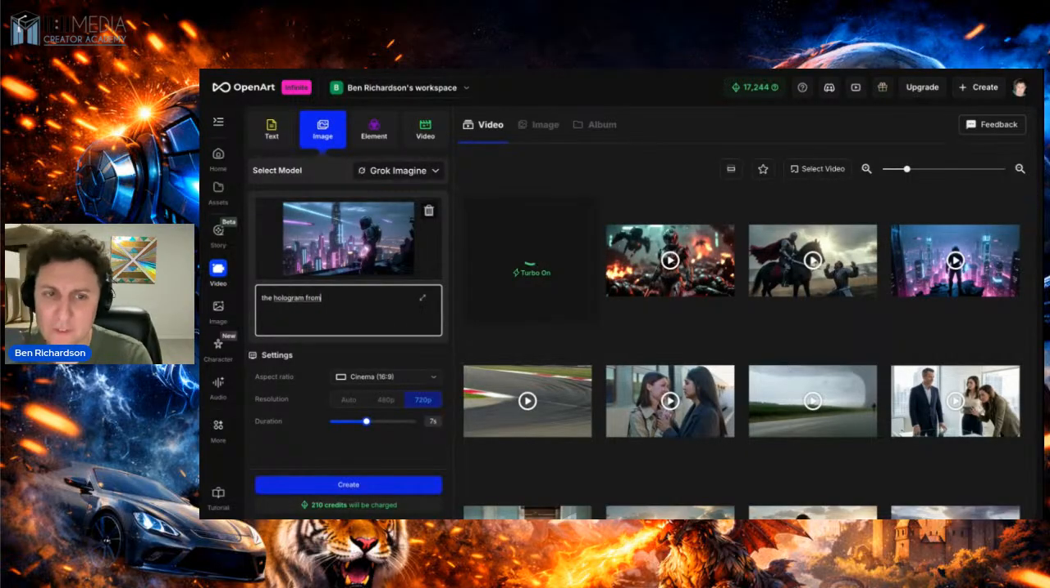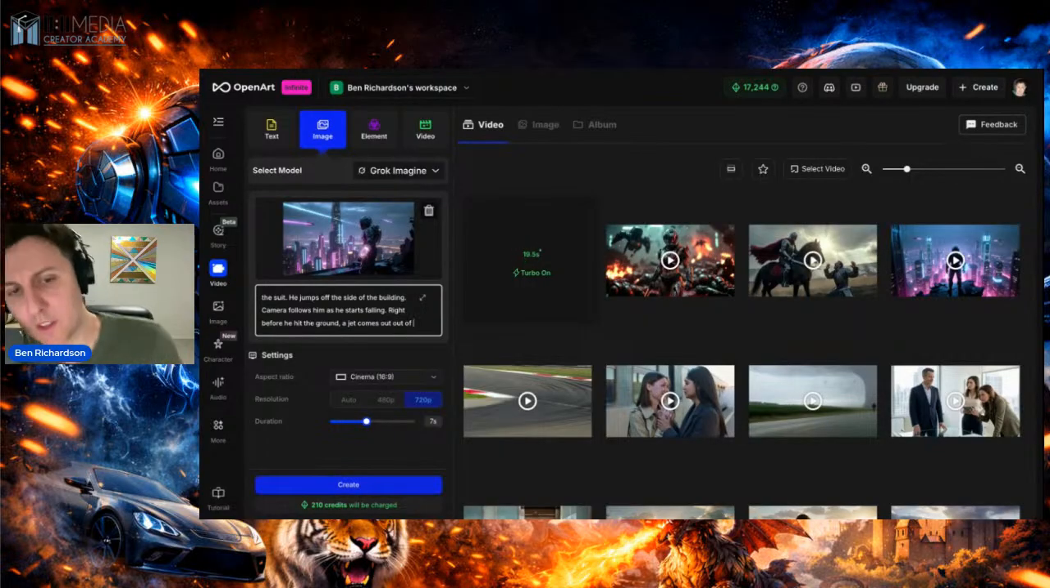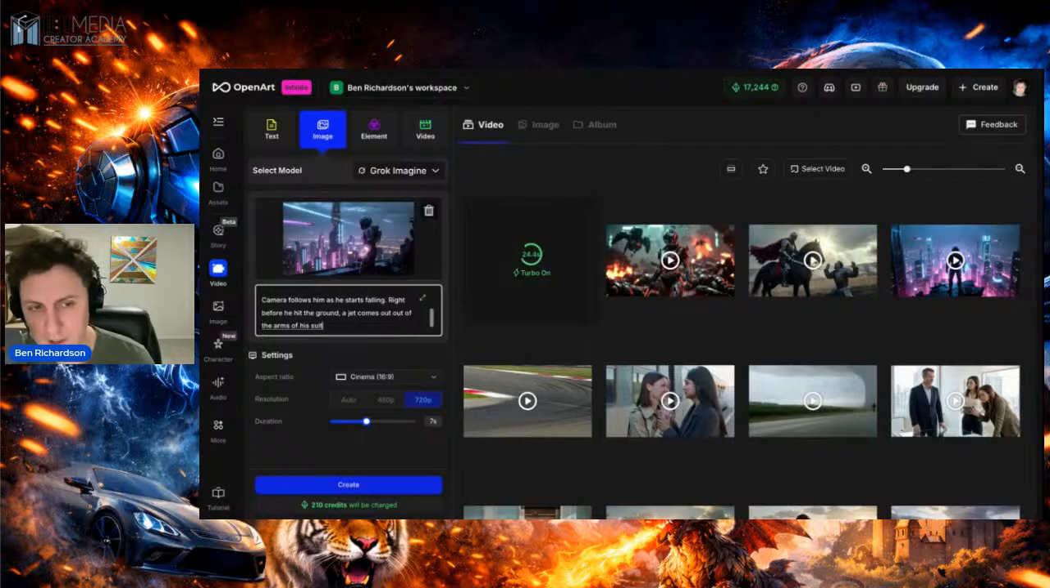Hologram from the left arm goes back into the suit. Period. He jumps off the side of the building. Camera follows him as he starts falling. Period. Right before he hits the ground, a jet comes out of his arms, or I should say the arms of his suit and bottoms of his feet, cushioning his landing until he lands gently on the asphalt below.